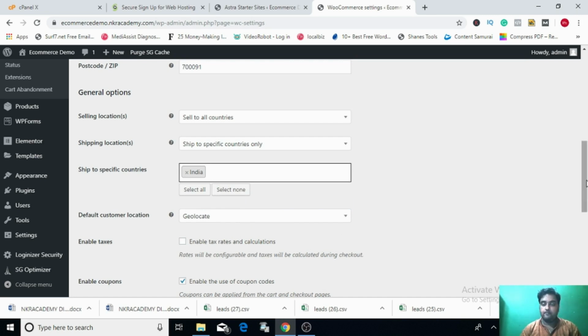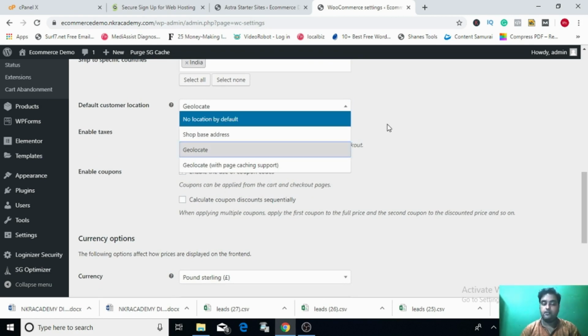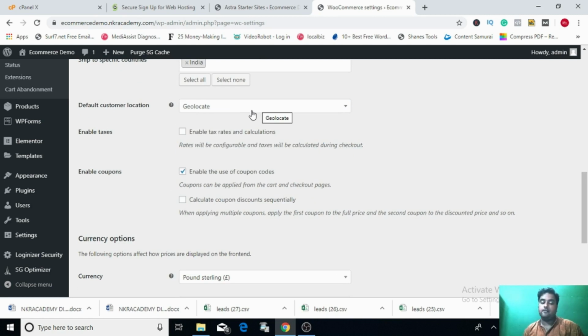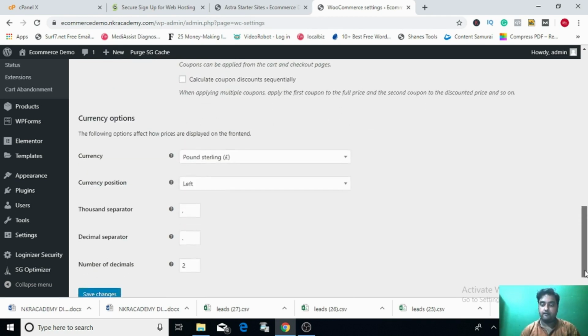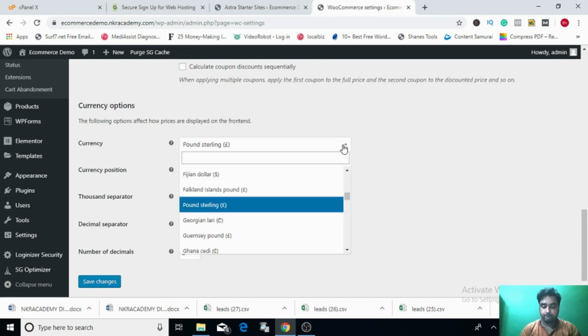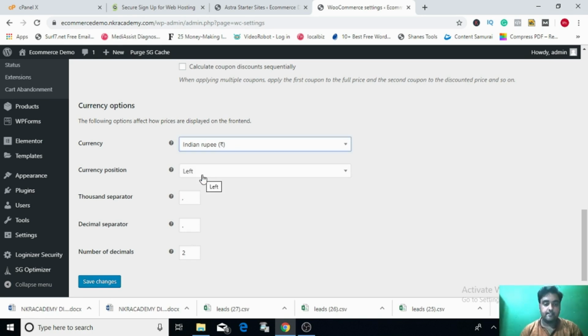Okay. Now customer location, it can be geolocate, or you can do anything which you want, but I will suggest you keep it as geolocate. Okay. Enable tax rate and calculations. Ensure this because tax is very important for your business. And then come down here, change the currency to Indian rupee, and then hit save changes.